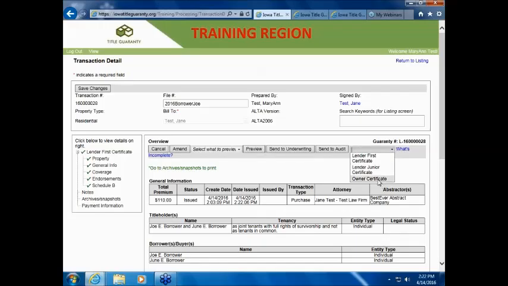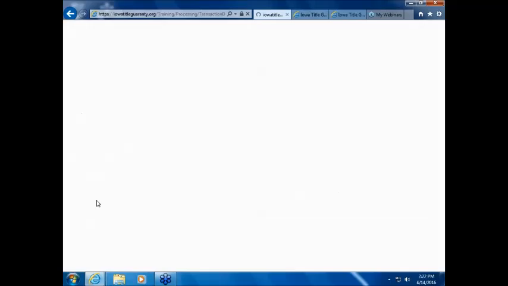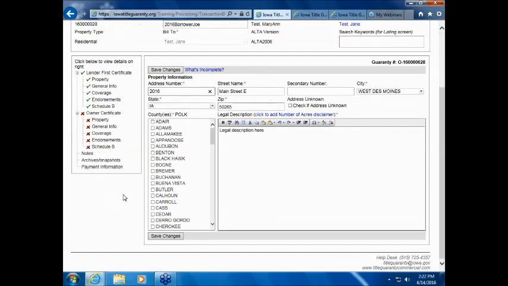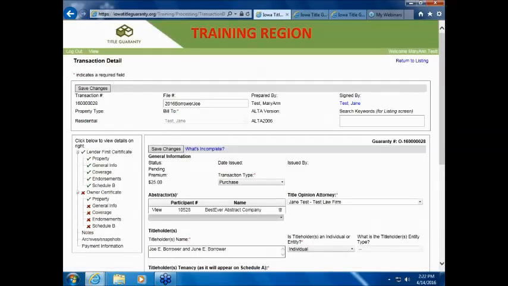So we'll choose owner. And it opens up the screens that are needed to issue that owner certificate. So we'll start with the property screen. Typically no changes are needed, so I'm just going to save changes. The general information screen pulls in a lot of information from the lender certificate.